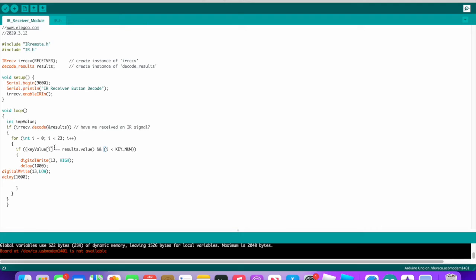As long as these are all true, it will do digitalWrite 13 HIGH, wait 1 second, so delay, and then digitalWrite 13 LOW. Hold on, I'll make it better for you. And then delay 1000. And then it will redo it over and over.